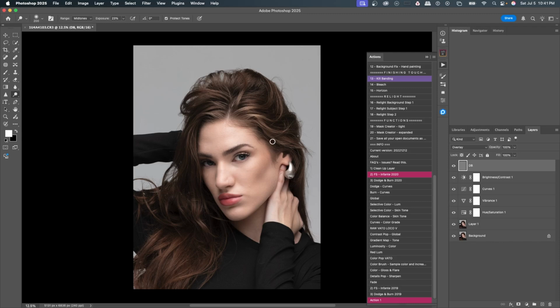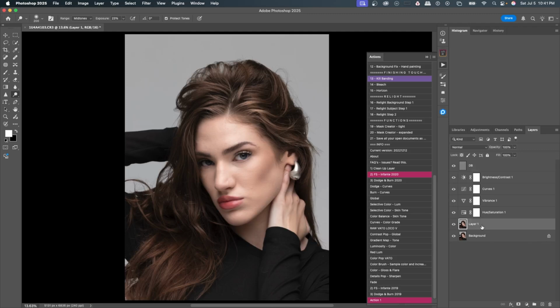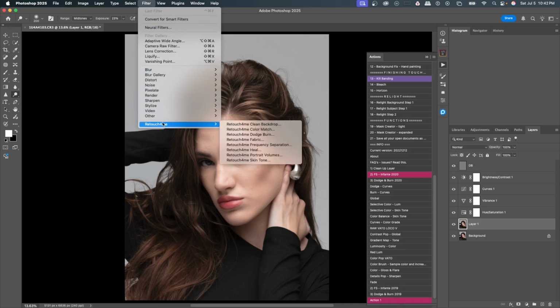So right now, we don't have to do a lot with Jada because her skin tone is great, but we will try to get rid of some of these small skin imperfections. So we're going to click on the adjustment layer 1, and then we're going to go up to Filter, and we're going to go to Retouch4me. Retouch4me is an AI program that helps you speed up your retouching.